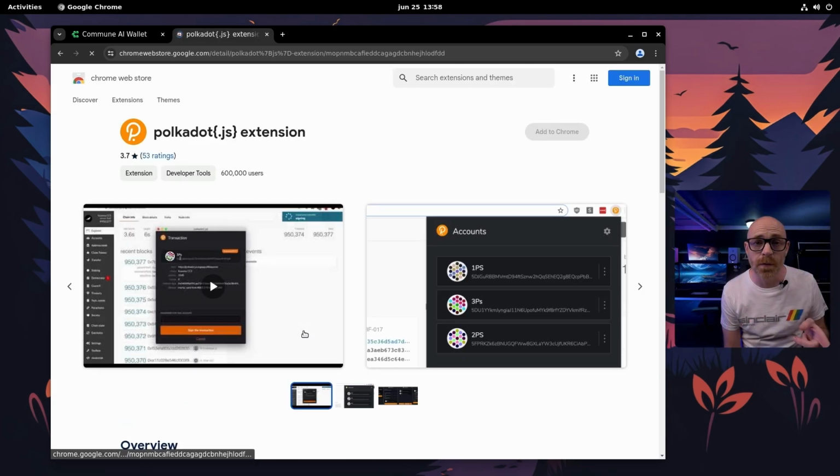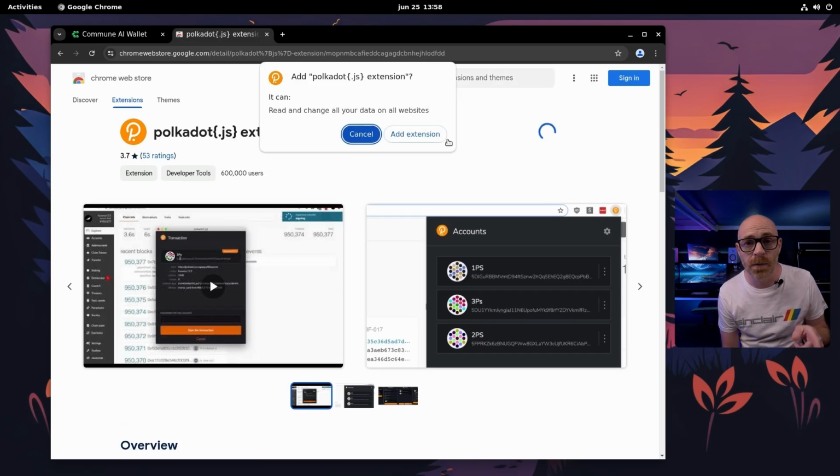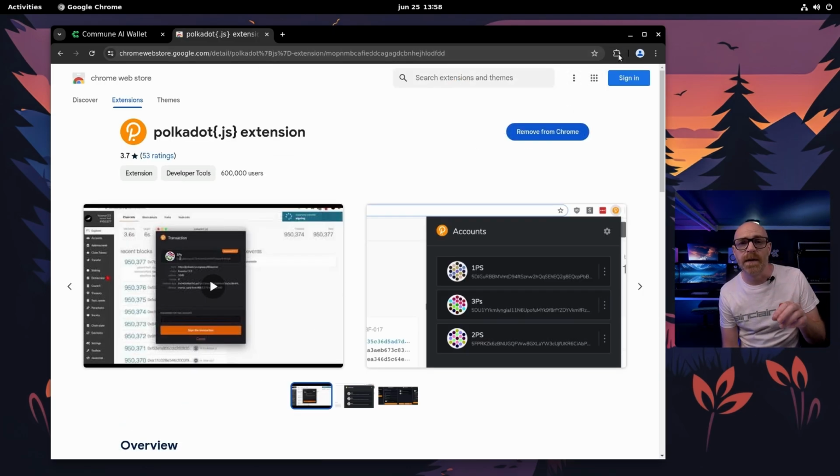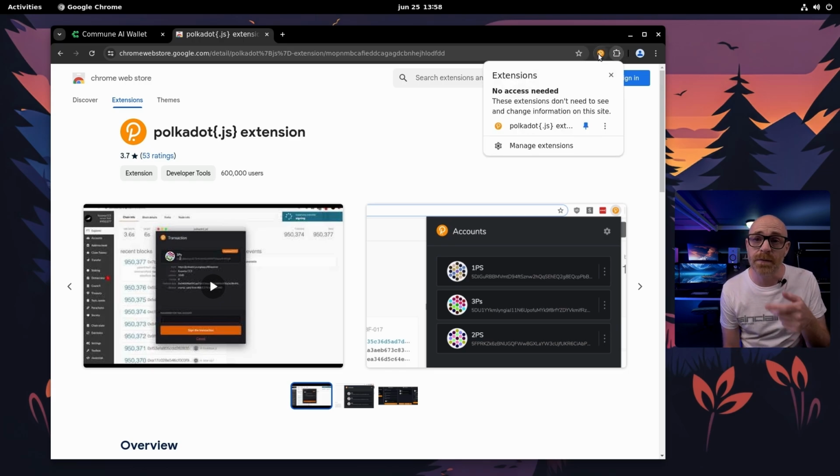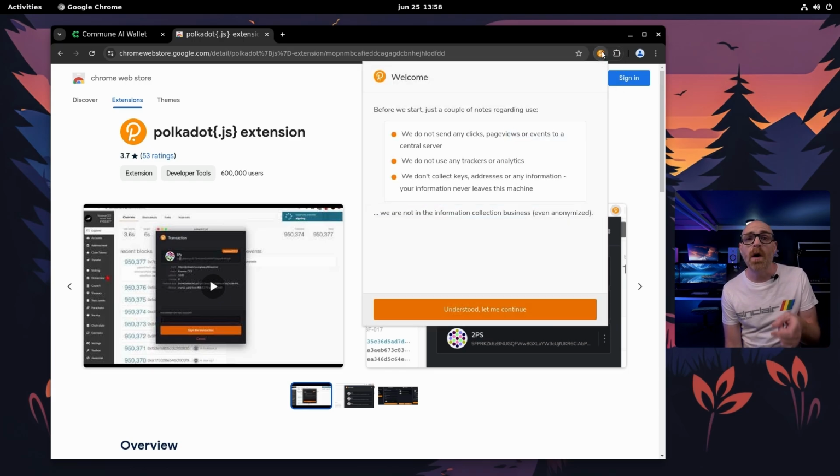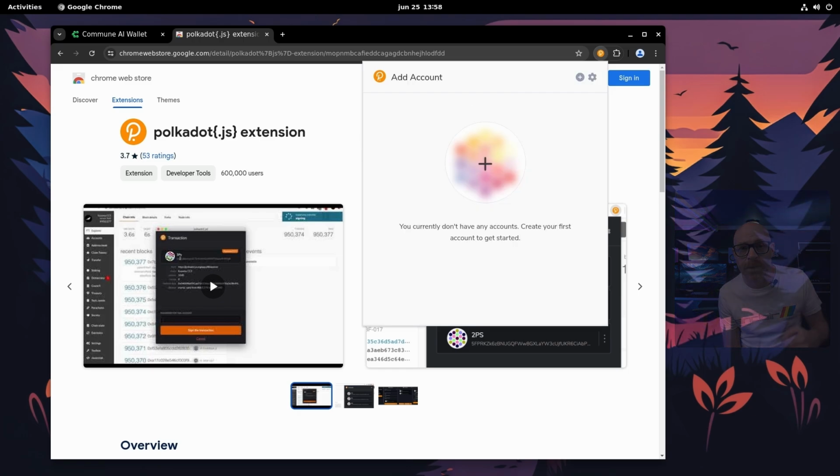Click on Download for Chrome. Click on Add to Chrome. Now let's just close this one. You can pin the extension for easier access if you want to. Open the extension, read this welcome text if you want to, and click Understood and let me continue.